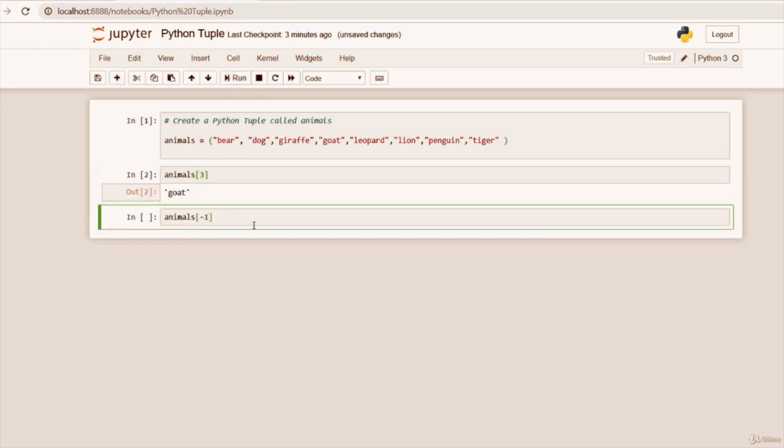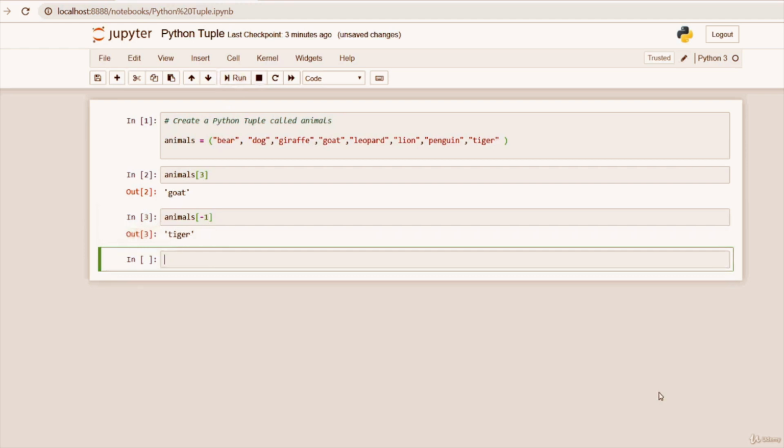You can also use negative indexing to access the values of a tuple. Negative index basically will access the item from the end of the tuple. So here I'm accessing -1, which means I'm accessing the last item, which is tiger. If I run this, you can see here it's giving me the value of tiger. You can also specify a range of indexes to be returned from a tuple by specifying where to start and where to end the range.